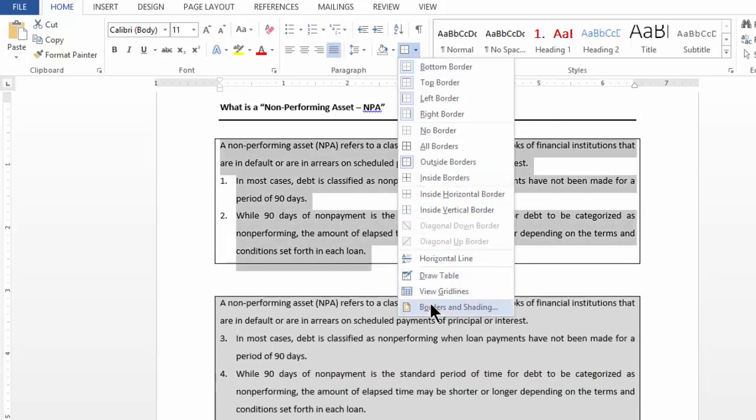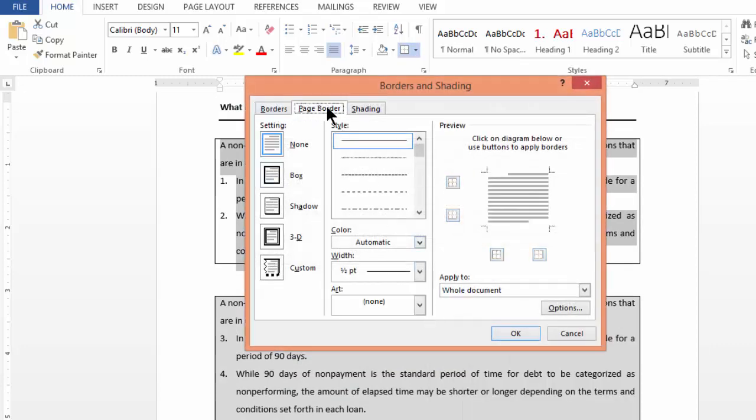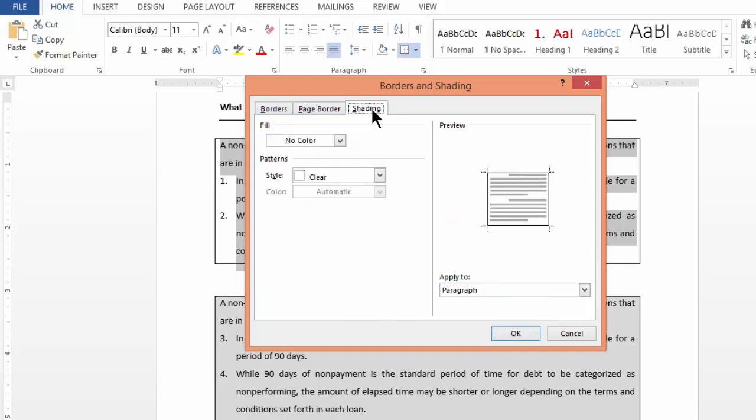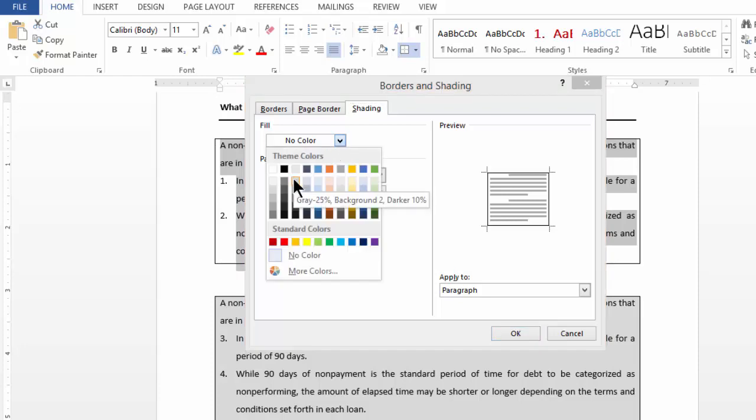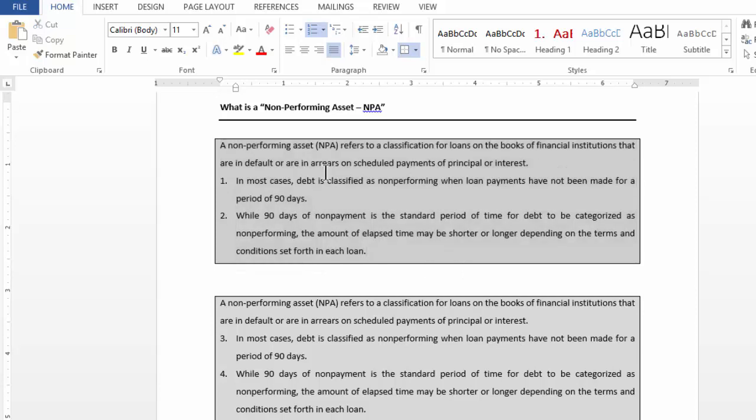Now this is not all, because I'm going to go back to the drop down of borders again, go to borders and shading. Once I click on it, there are three tabs that I see: borders, page border, shading. I go to shading and I choose one of the fill colors, let's say light gray, and I press OK. So you notice you get the same effect as you saw for the next paragraph.